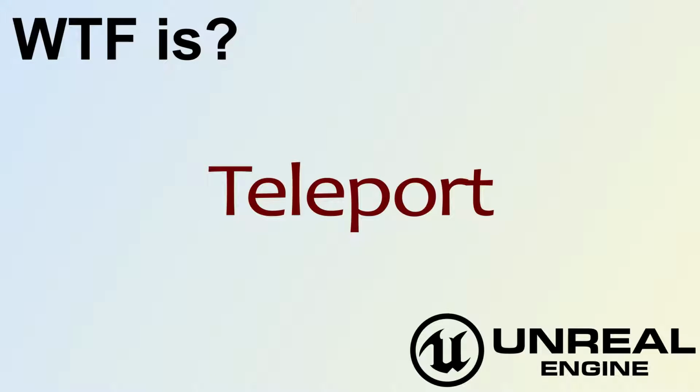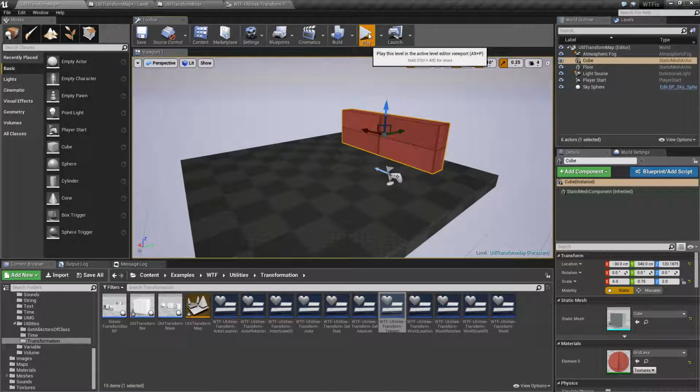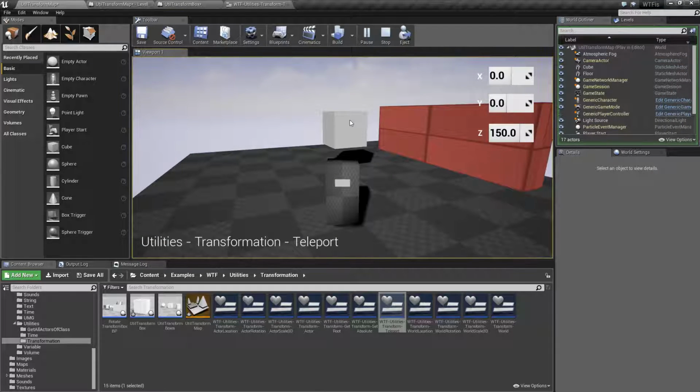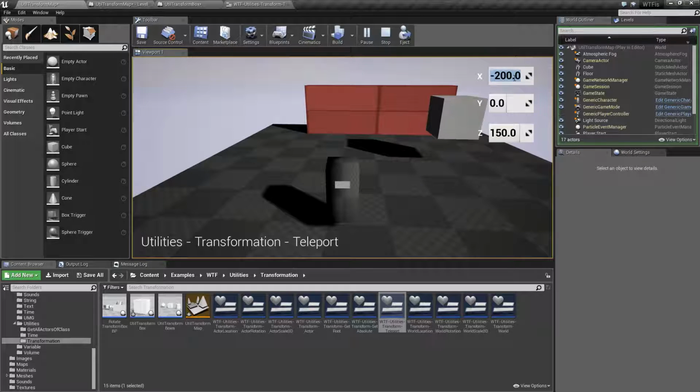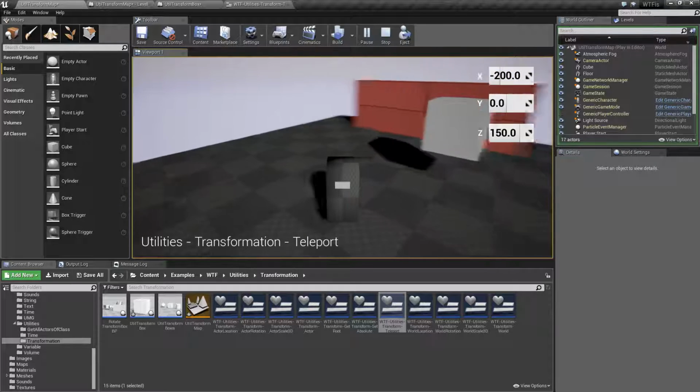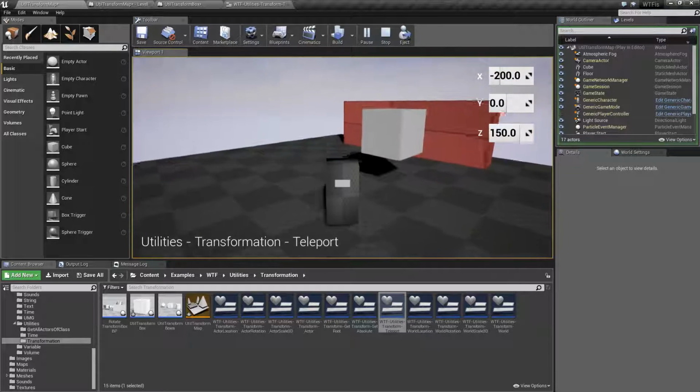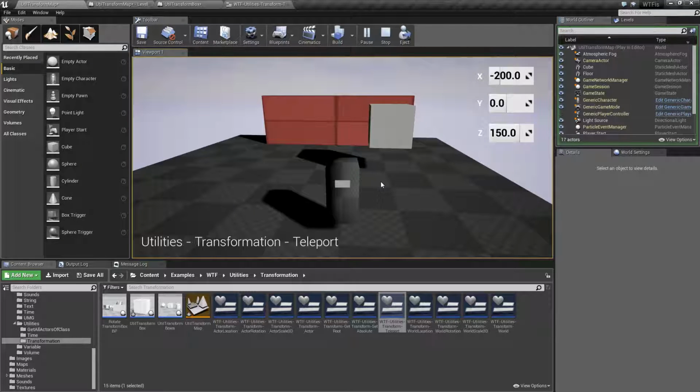Hello, welcome to the video for what is teleport. Let me run through our quick little example here. I'll hit play, and let's move this on the X 200. And you'll notice the item shifted. We could do, for example, negative 200, and it shifts to the right. It's teleporting using the teleport node, and it's moving instantly to the location.